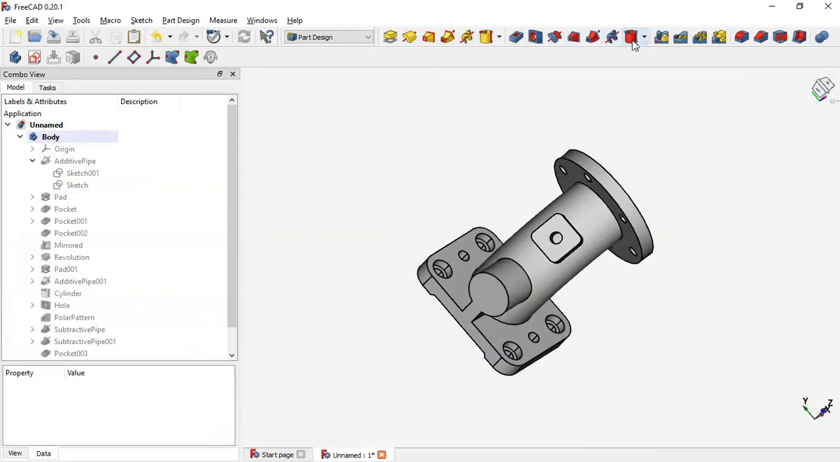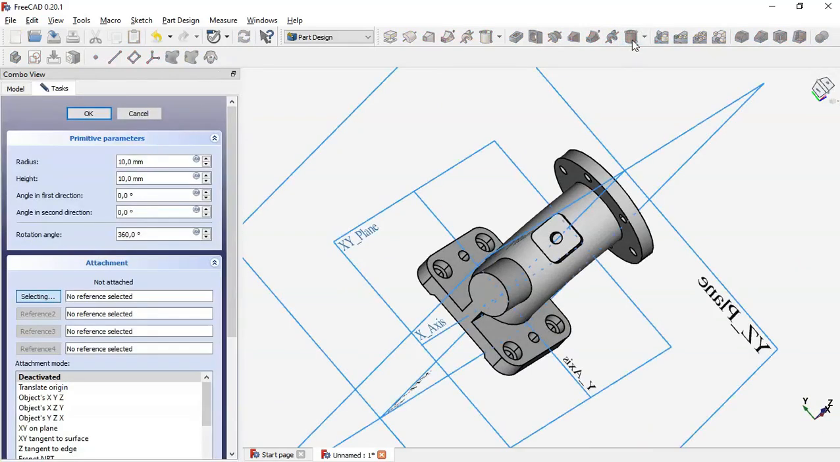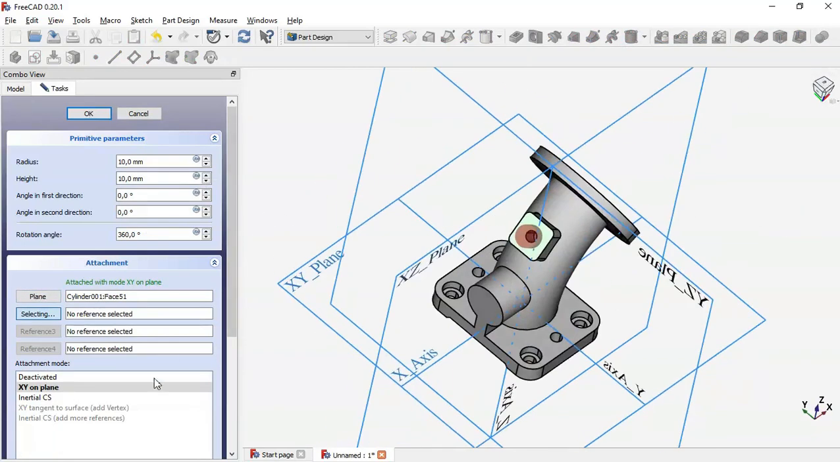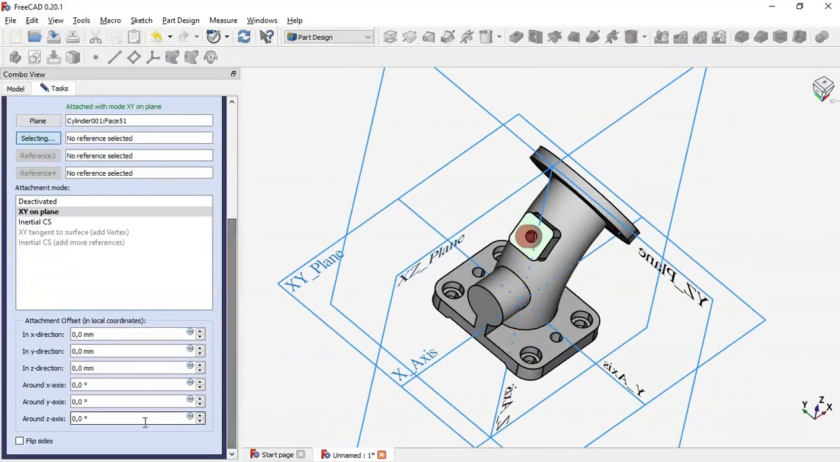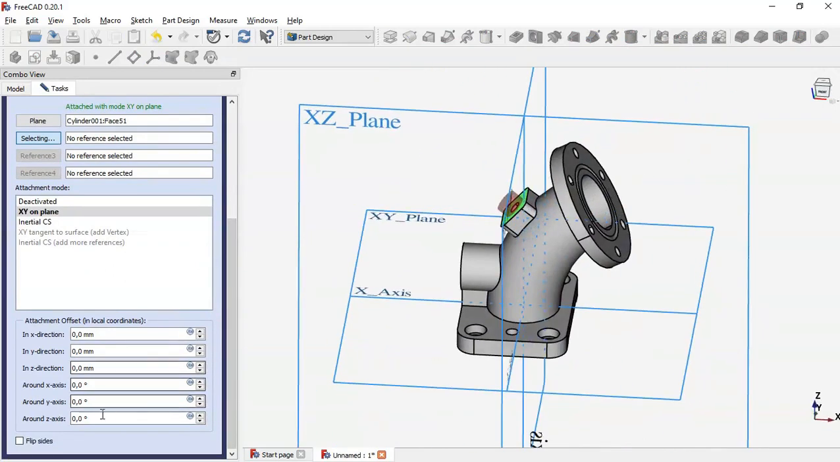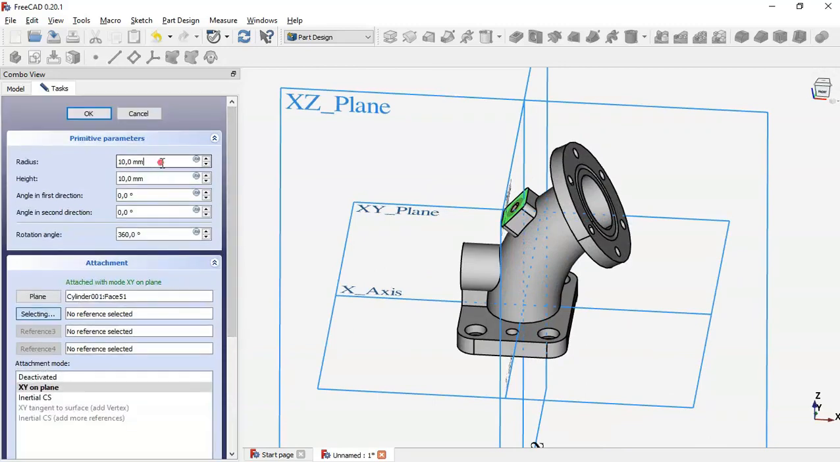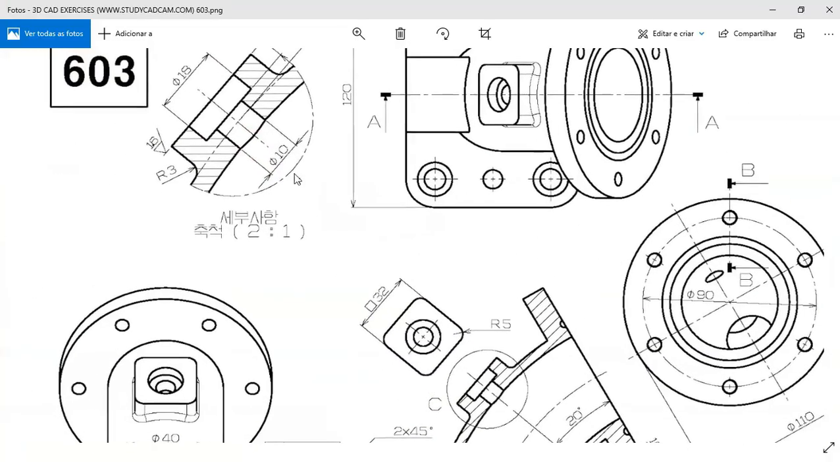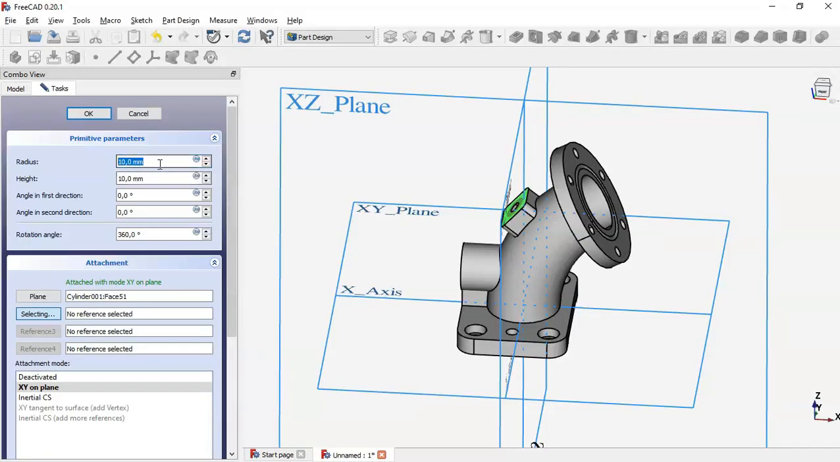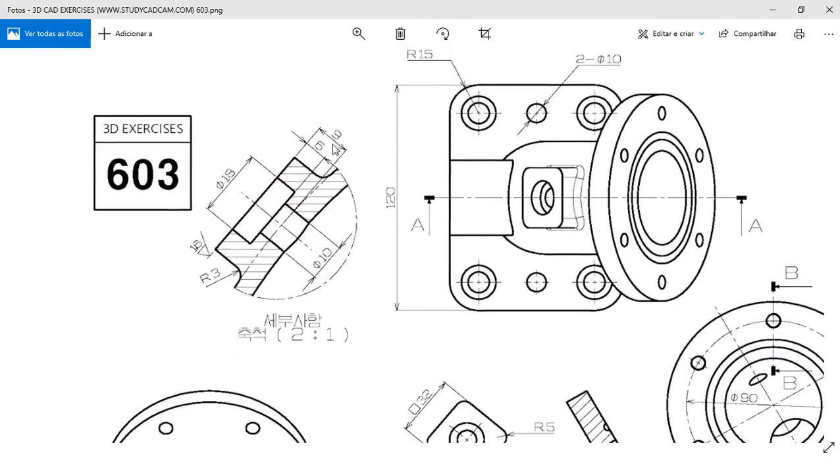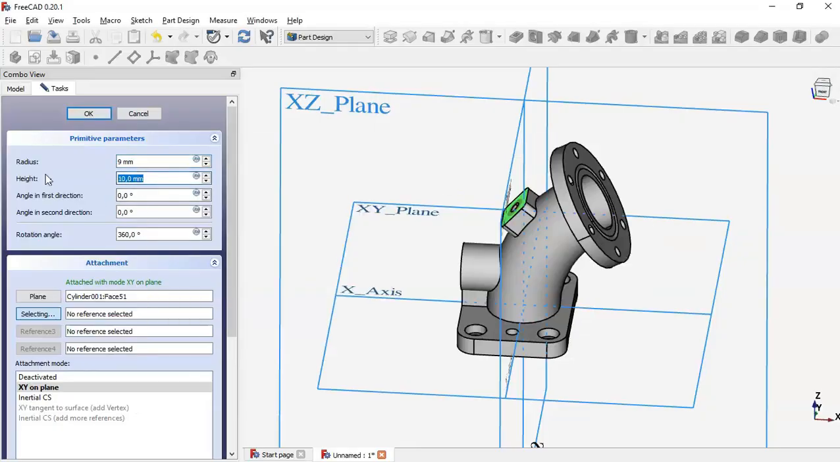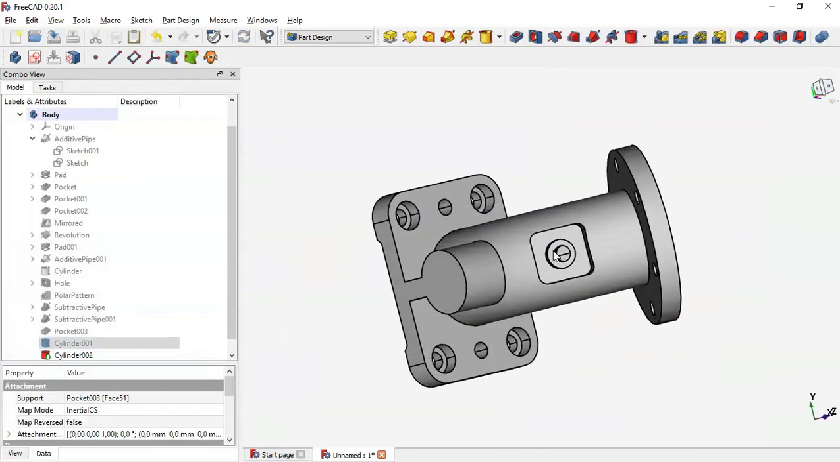And next click in this tool again and select this face here and OK, and select this option here, flip sides, and now here we change the radius to 9 millimeters, and the height will be 6, so we change here to 6 and click OK. And now we have this.